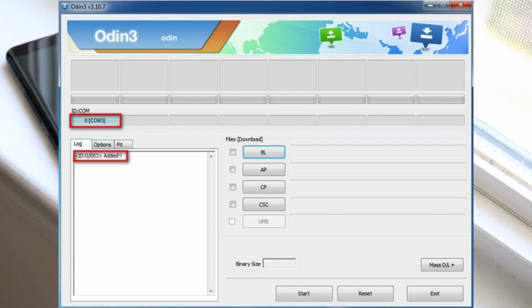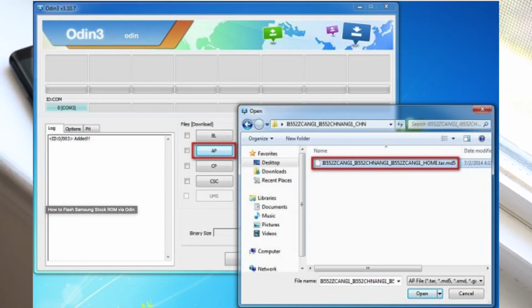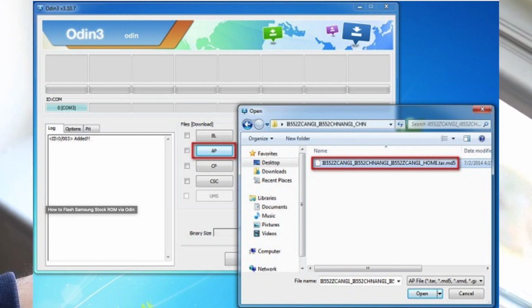Now what you want to do here is click the PDA button or the AP button. It really just depends on which version of software you're running. In my specific example, it is the AP button, and you want to find that exact extracted file that you found earlier for the firmware that we downloaded earlier from Sam Mobile. So it'll be like a tar.md5 file or something like that. And so you want to click on the AP button, search for that specific file, and load that up.